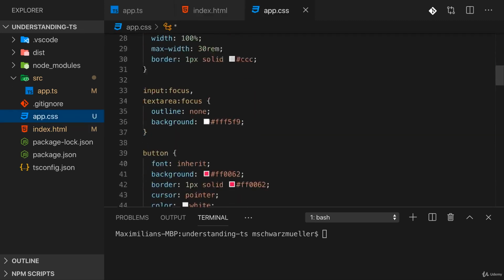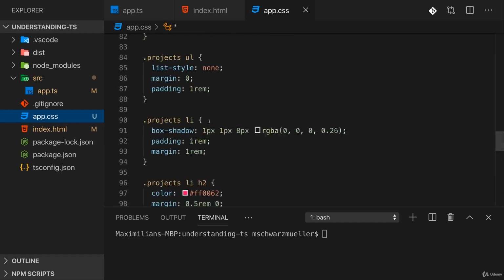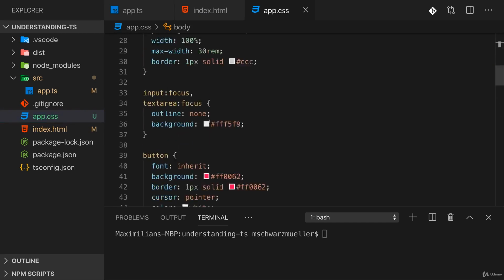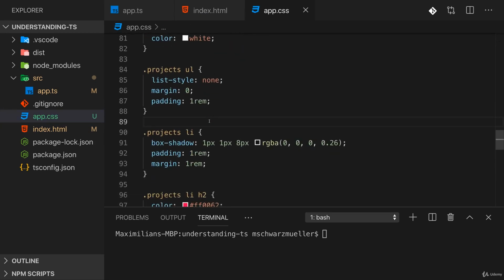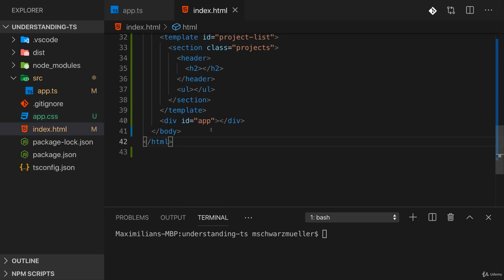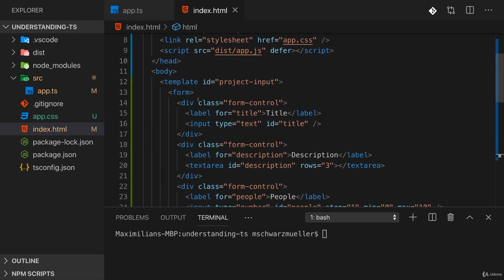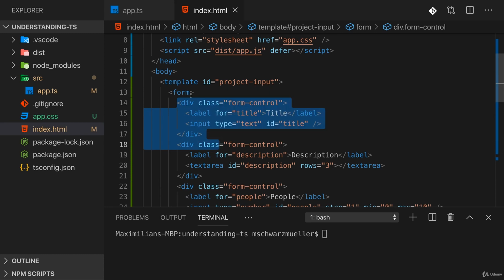Now, app.css just holds some CSS styles. You can, of course, look through that. I'll not focus on this here since it has nothing to do with TypeScript. And now it's our job to write some TypeScript code, which in the end fetches whatever the user enters here.